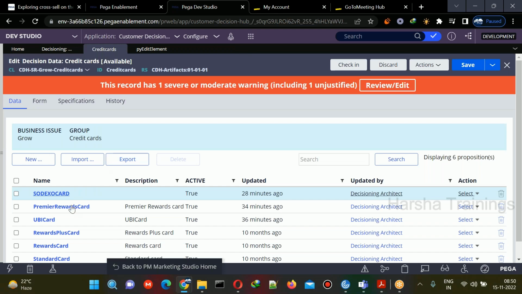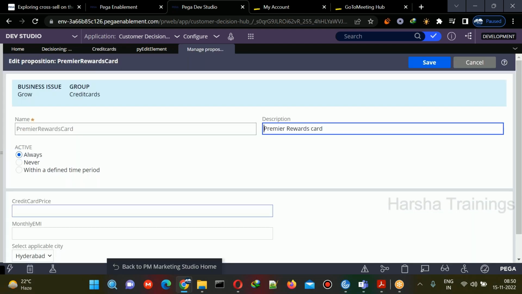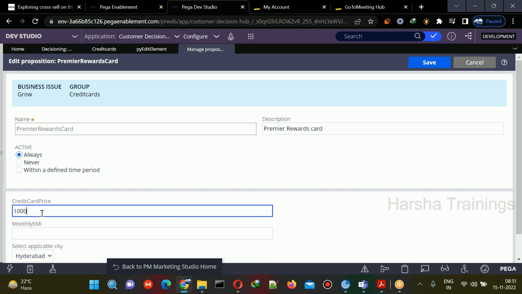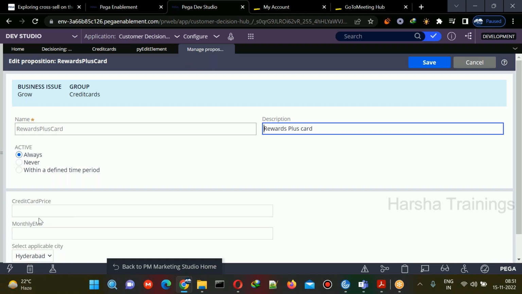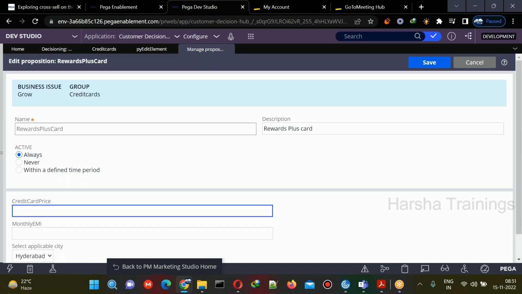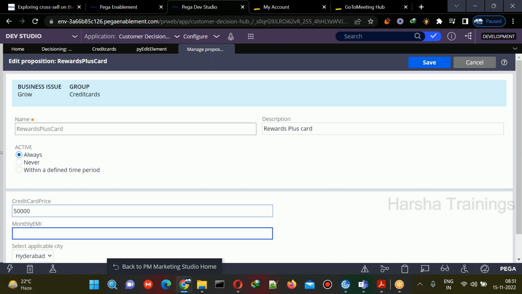Okay, now again open the second one. I'll just select here 1000, monthly EMI as 20,000 and save. So these are the characteristics of this offer. Okay, what is the price, what is the EMI, which city we can promote. So something like that. I'm adding sample data. Monthly EMI I'm giving something like 1 lakh or something and save.